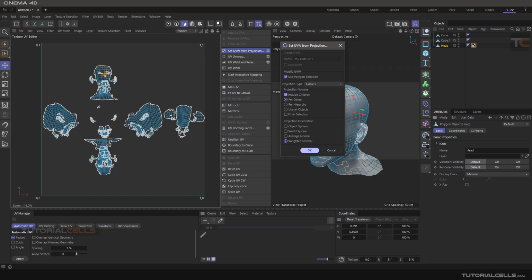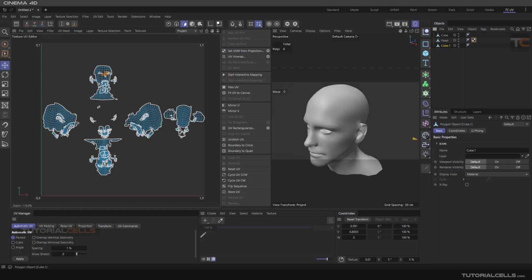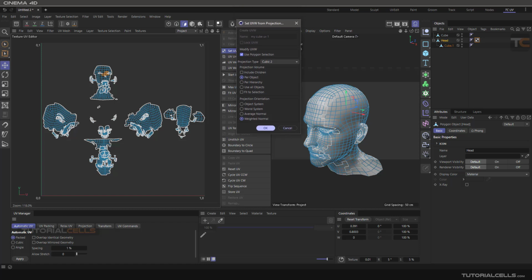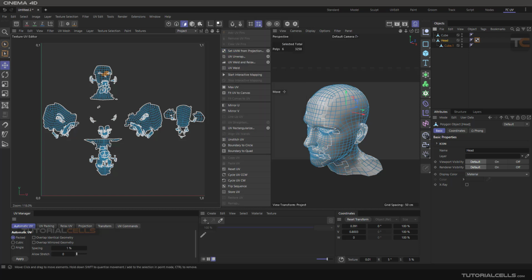If your object has children like this, for example, you can use that option to create also for its children. Or per hierarchy, if it has lots of hierarchy, or use all objects. It means they are creating a projection for all. That's not good. Just per object. You can select one of these 3 at once, but you can include children on or fit to the selection. What is fit to selection?